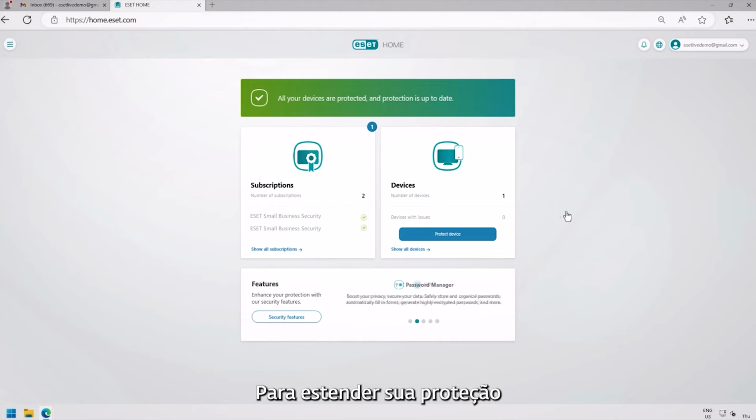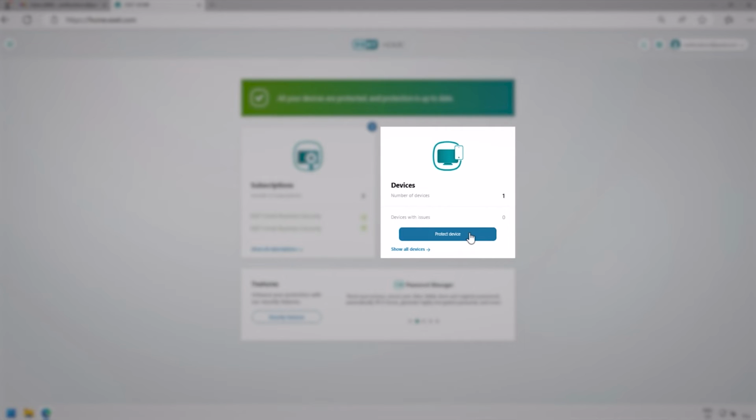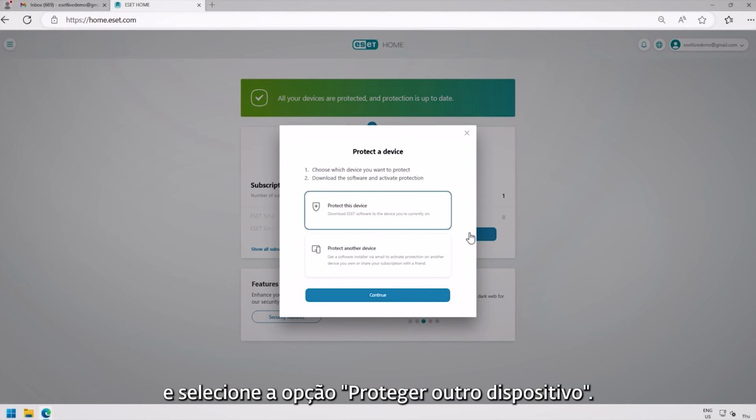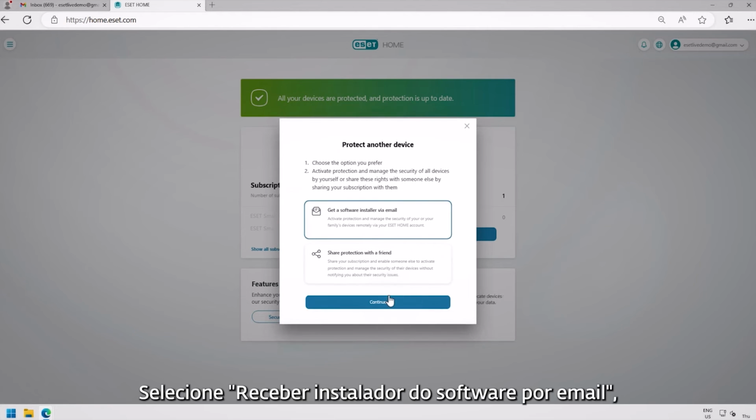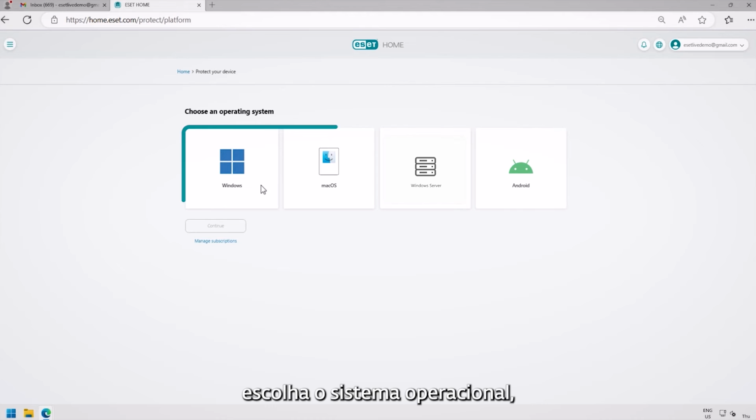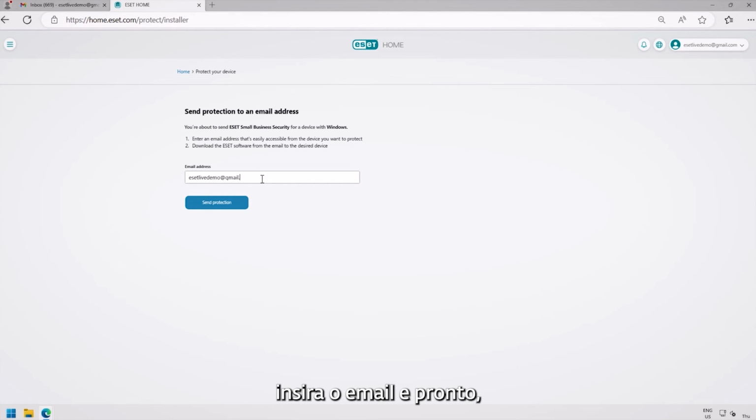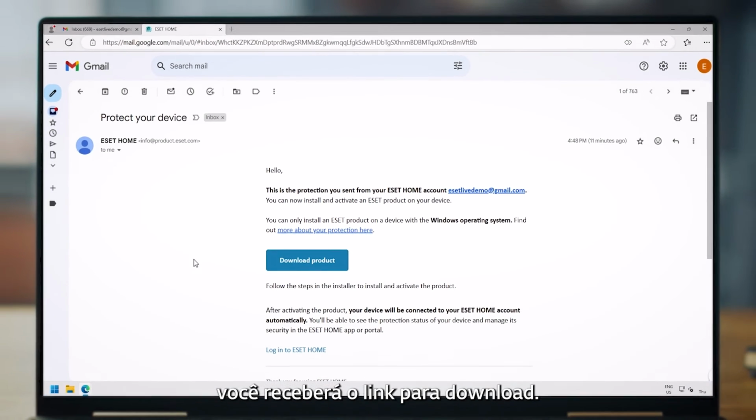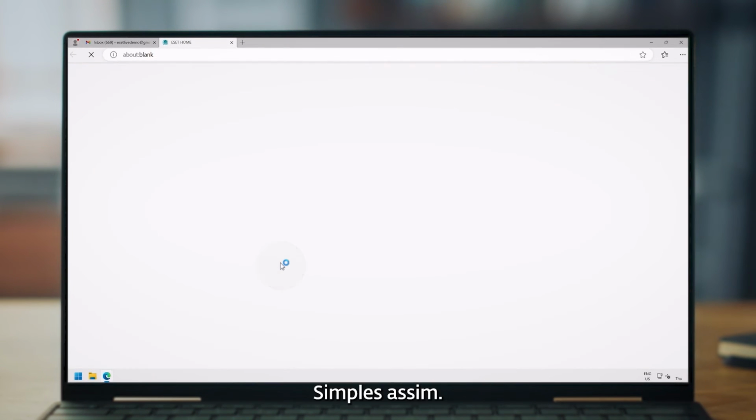To extend your protection to other devices within your team, simply go to the ESET Home portal, click Protect Device, then choose Protect Another Device option. Select Get a software installer via email. Choose an operating system. Enter their email, and they'll receive the download link in their mailbox. And that's it.